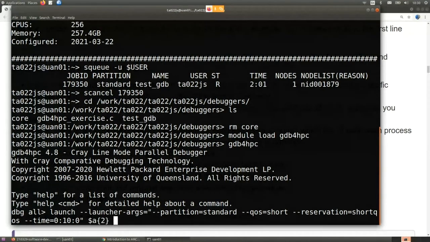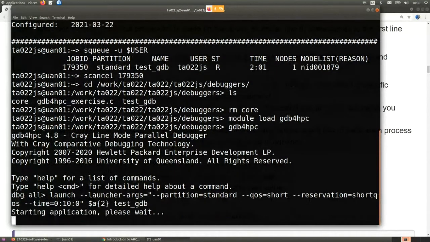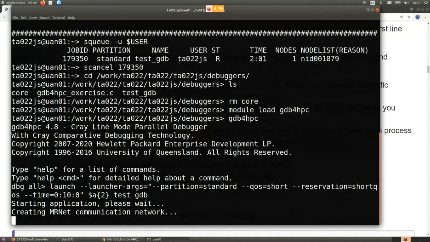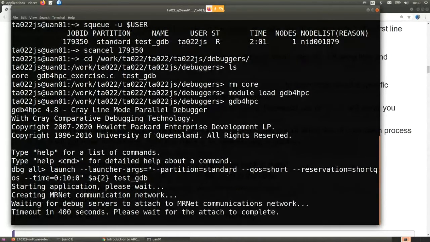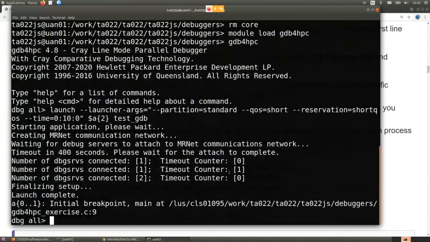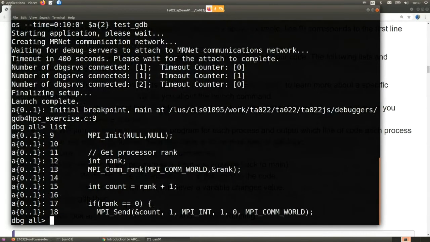I want it on 2 cores, and I want to test GDB for HPC. It starts the application. This is going to take a couple of seconds like before. This is still doing horribly unhappy things. Sorry about this, everyone. So there we go. One thing to note as well is, whereas before we only had one debugger reserved, now we've got 3. Just a small thing to note. And now if I do list, hey, look at that, it's happy again.